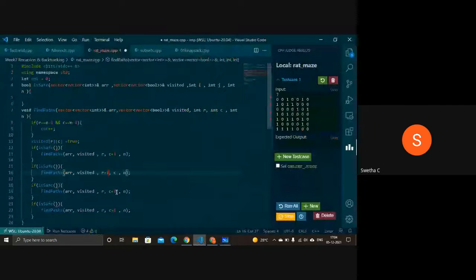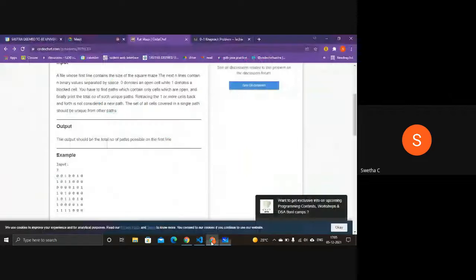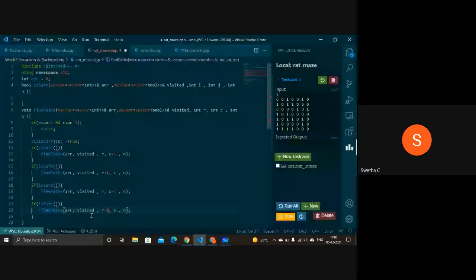To move left, I have called the function for c minus 1. Then the last one is moving upwards. For moving upwards, I have to again decrement r. Here r is equal to 0 and here r is equal to n minus 1. To move upwards, suppose consider r is here. I have to decrement r, so I'll call the function for r minus 1. Okay, we have called the functions for everything.